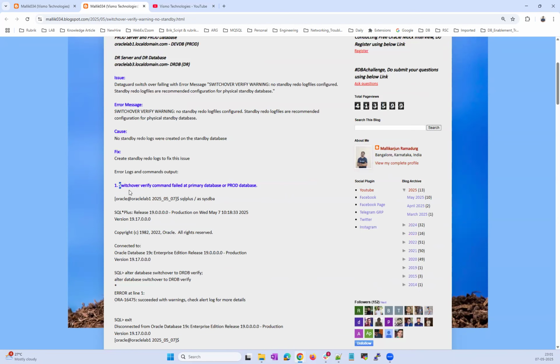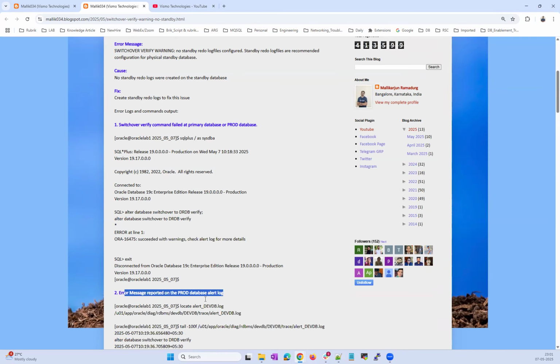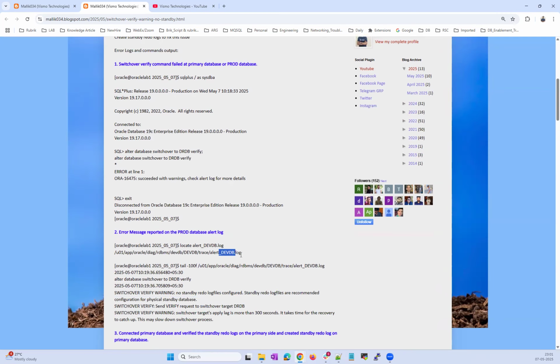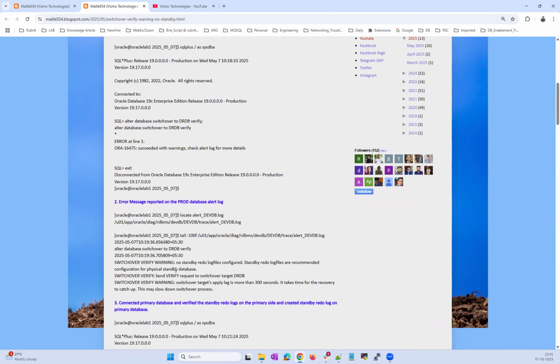So the logs look like this. I have connected to my oraclelab1, the production database, which is the DevDB database. I ran ALTER DATABASE SWITCHOVER TO DRDB VERIFY, and the command altered, but it succeeded with warning. Check the alert log for more details. So we went to the DevDB alert log. Let's say DevDB is the production database. When we did a tail of that alert log, it says switchover verify warning, no standby logs configured.